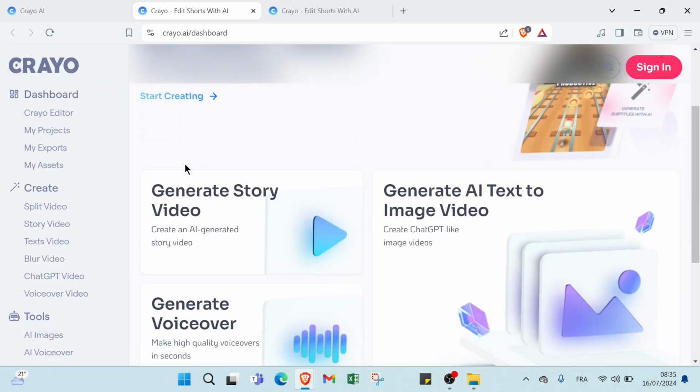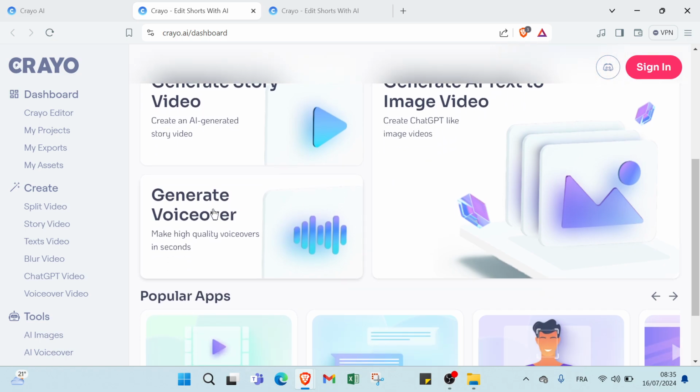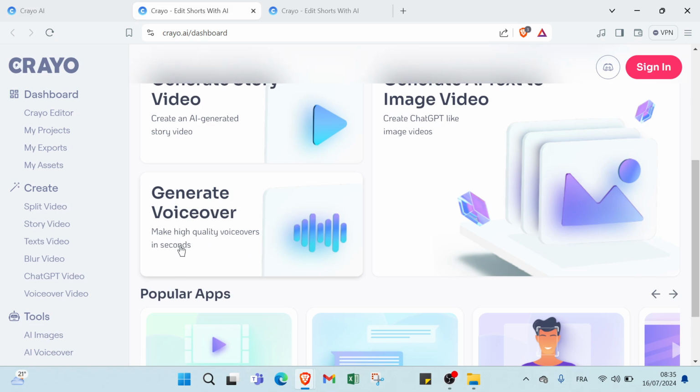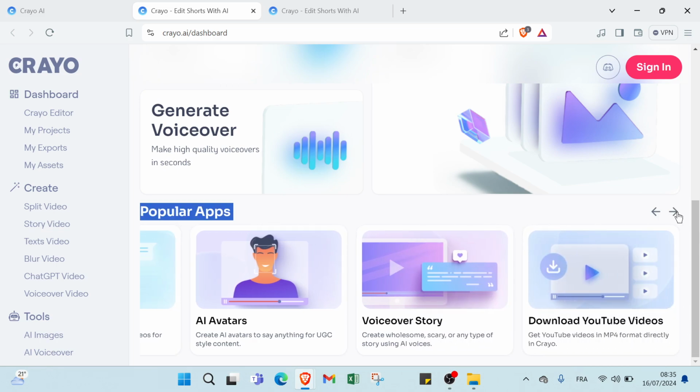So this is the home page. We have here start creating, generate story video, create an AI generated story video, generate AI text to image video, create ChatGPT like image video, generate voiceover, make high quality voiceover in seconds. About popular apps we have split screen video, fake text video, AI avatars, and other things. Voiceover story, knowledge YouTube videos.